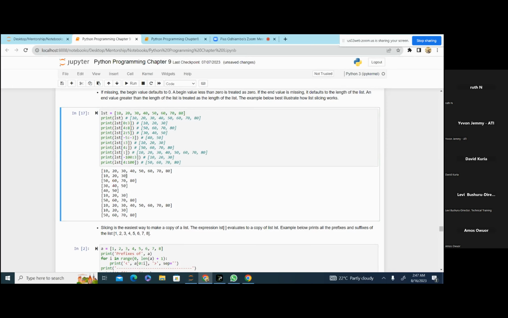Now you can see for the last example, when you tell it from 4 to 100, it means it will take from this 50, 0, 1, 2, 3, 4. It will take from index 4 all the way to 100. So it will give me 50, 60, 70, and 80. It won't give me 100 because 100 is not within the list.